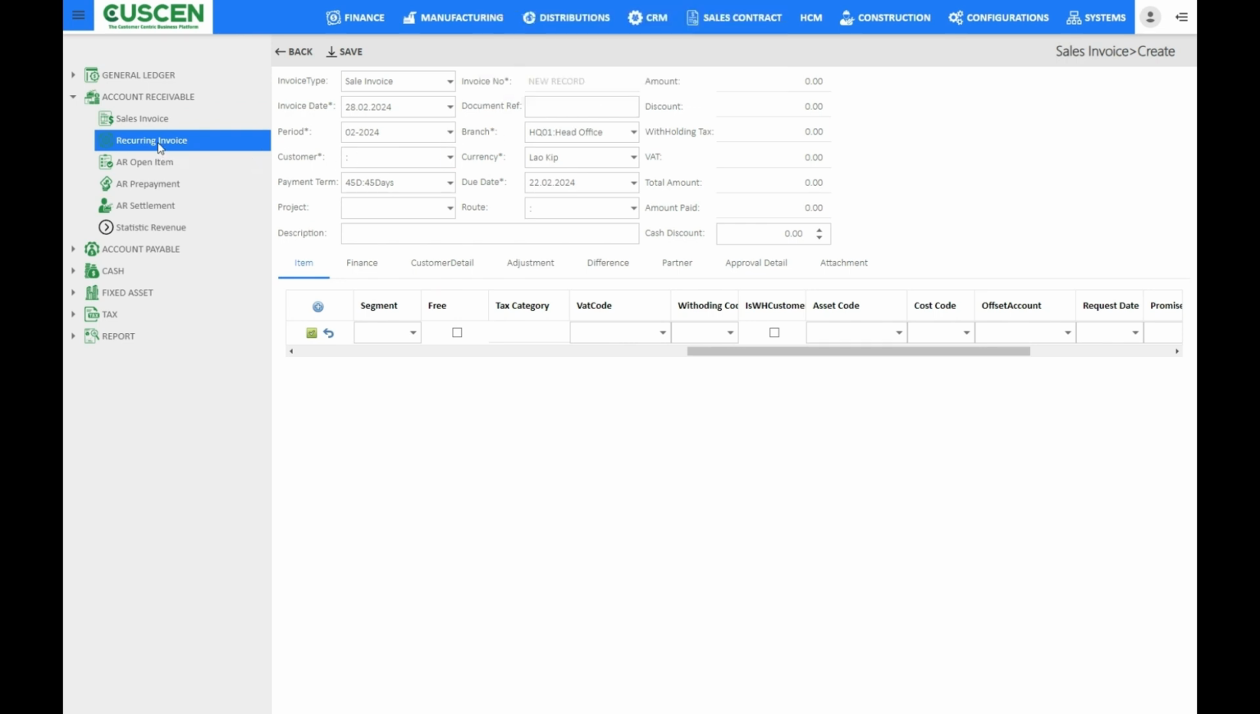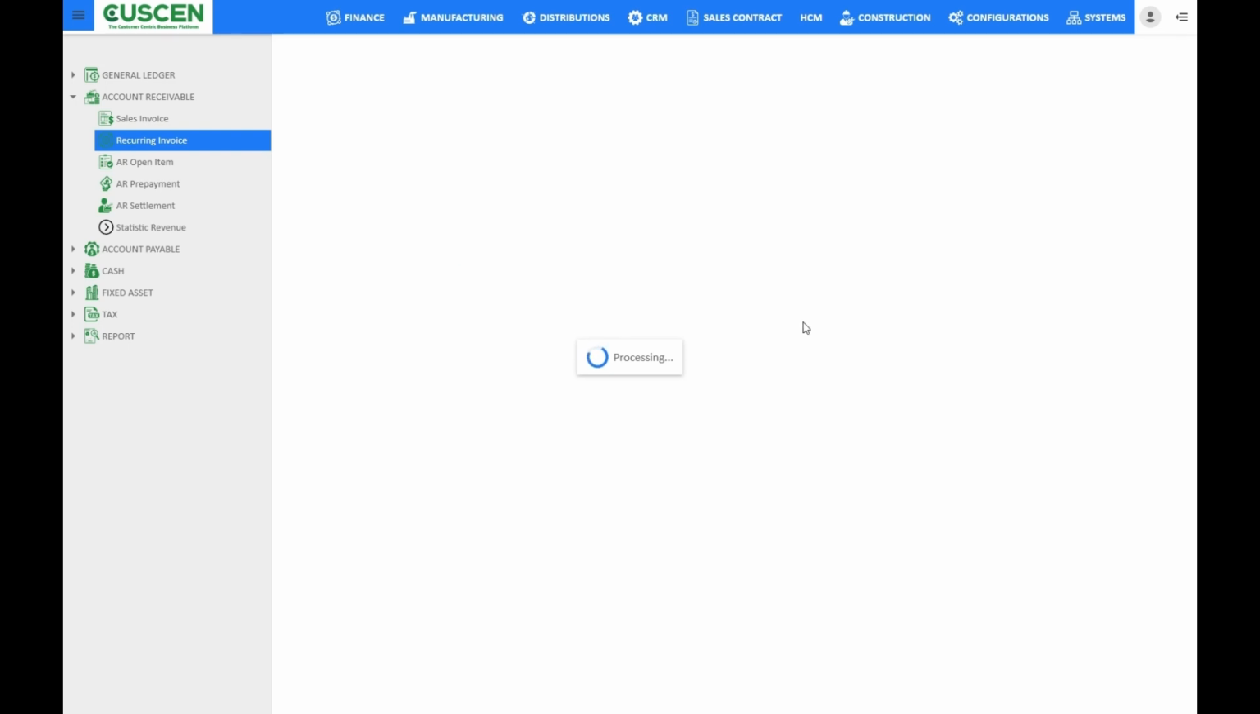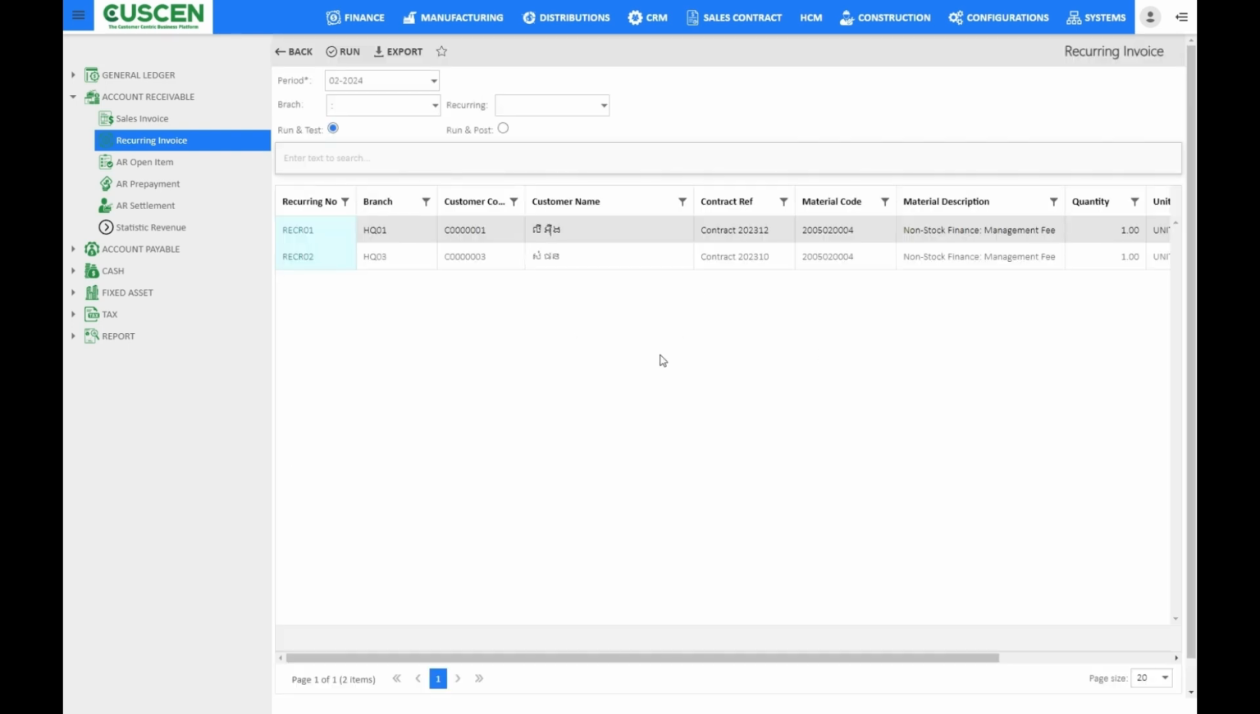Now moving over, we'll be going to recurring invoice. Here in the recurring invoice section of the system is where you manage invoices that are issued on a regular basis.